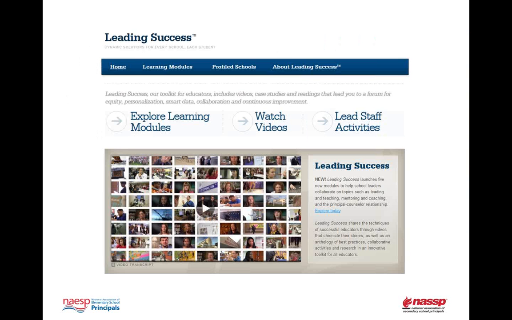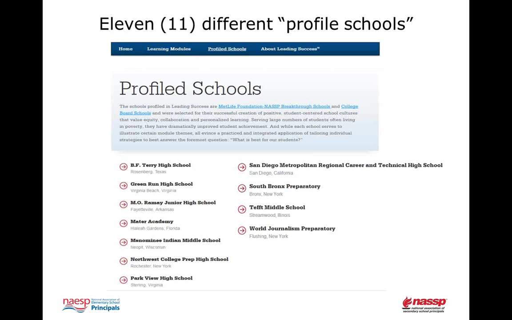The site itself, this is a picture of the home page. Again, we're going to go to the live site here in a minute, but this is just a picture. Again, the website is leadingsuccess.org, and both organizations have made a real effort to make this relevant to anybody regardless of the setting that you're in. There are 11 different what they call profiled schools in here, and you can see the list here.